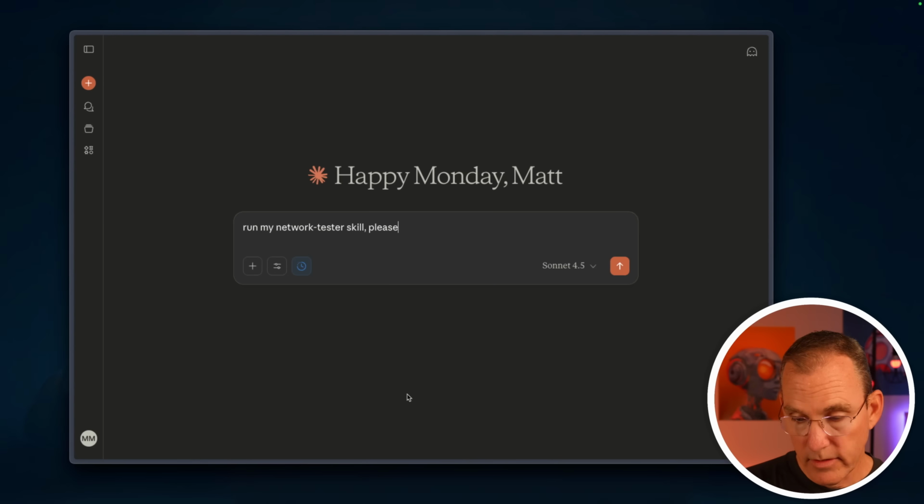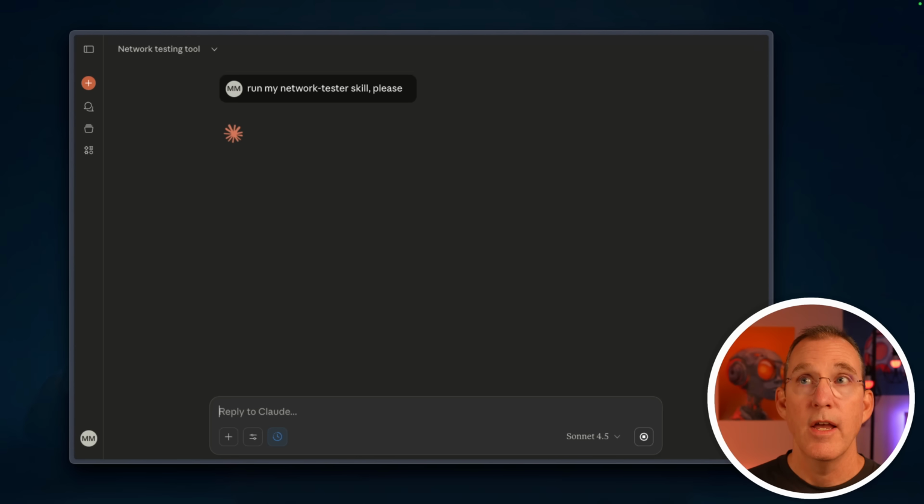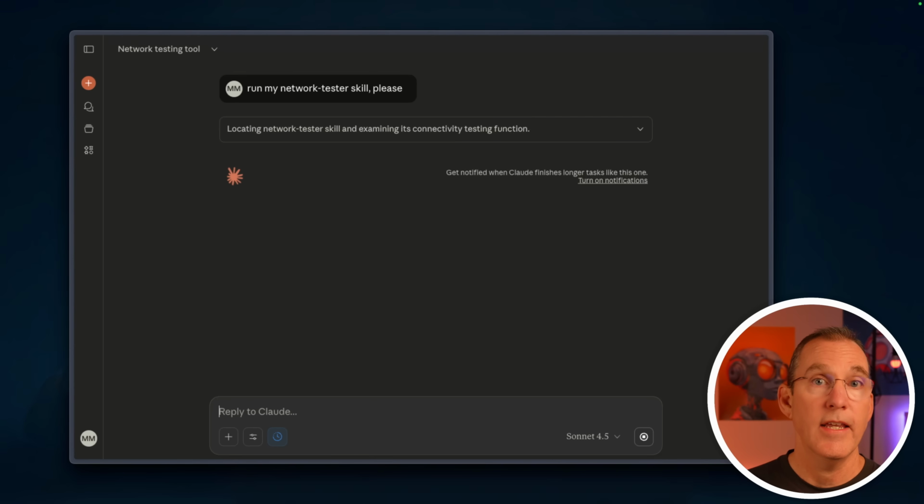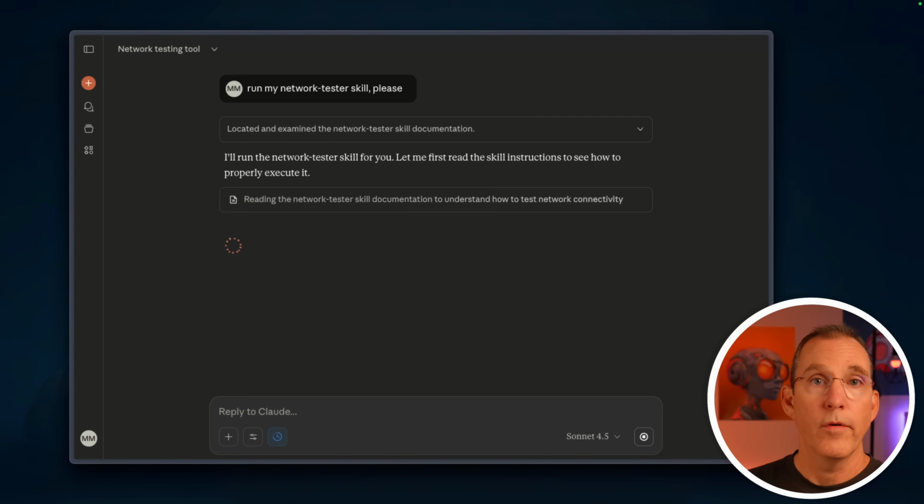All right, I have several skills. Let's take a look at the first one, which is my network tester skill. It's just a skill that I put together that basically runs a few network tests to see what's available for skills.